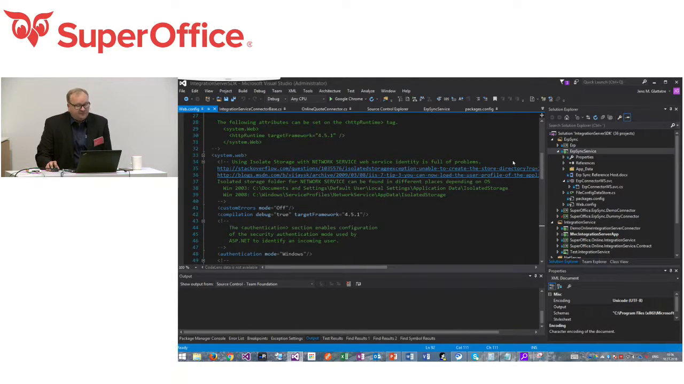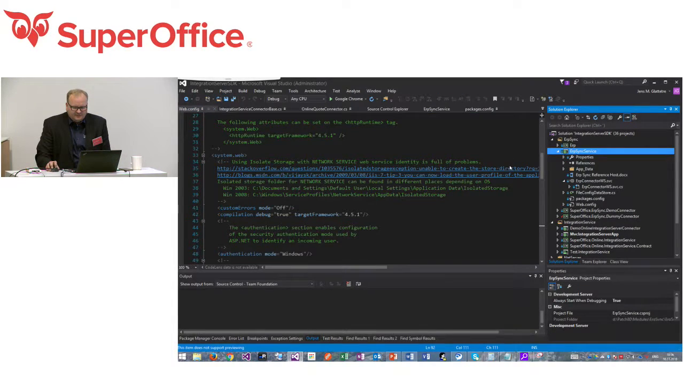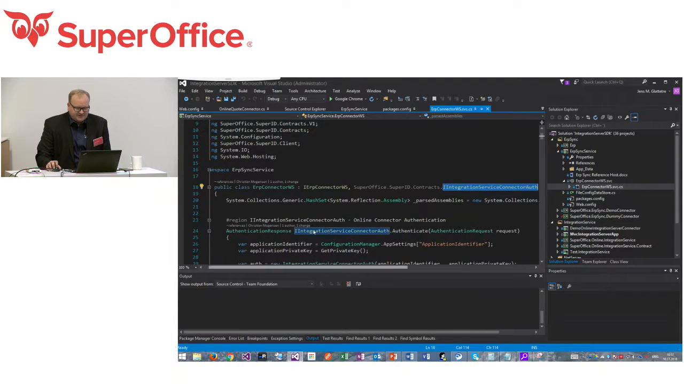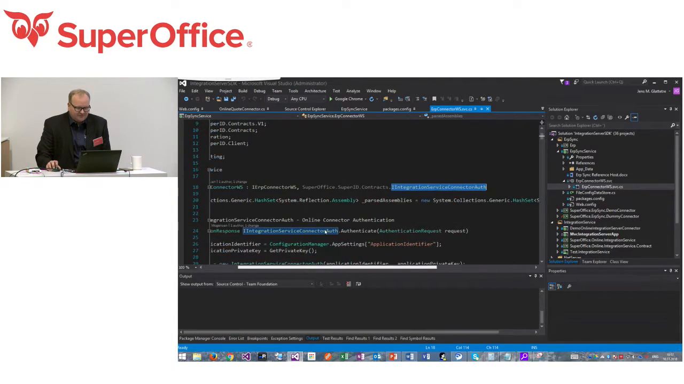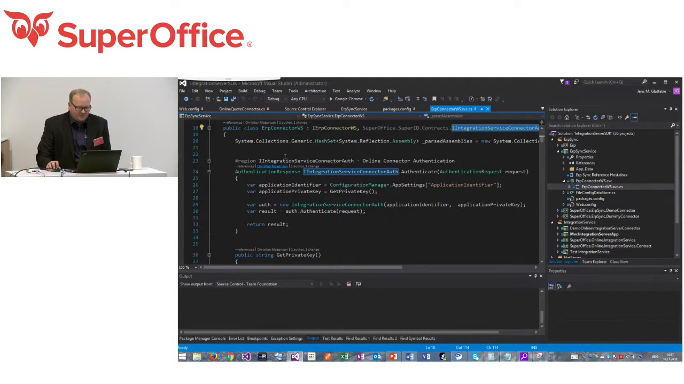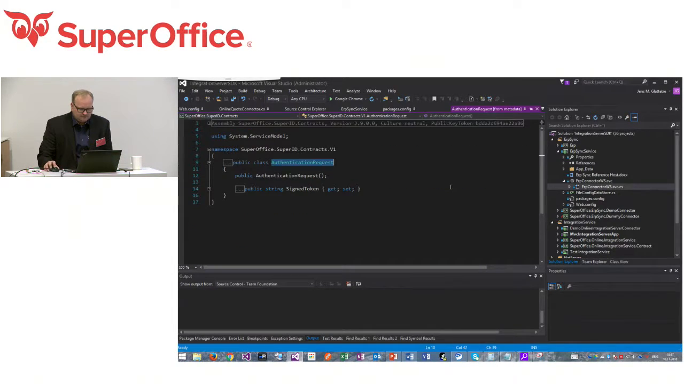Well, it's the same thing in online. We have just added a few things to this connector, and that is this new interface called IIntegrationService Connector Auth. This has one method that gets a request.